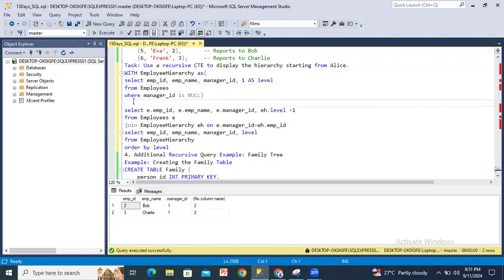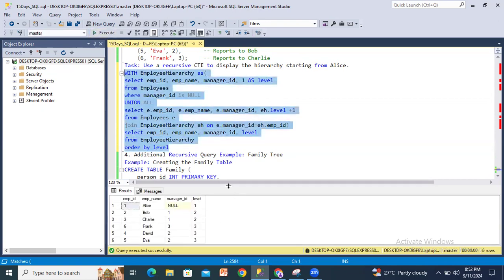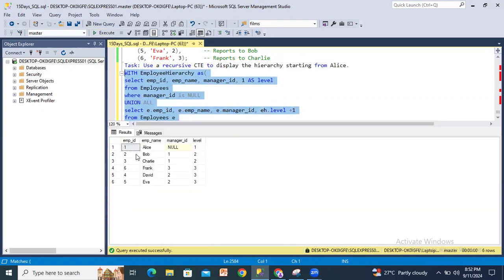So let's do union all. Okay, and we have to close this query. This CTE will close at the end, this one after the join condition. Okay, now we'll execute this entire thing. Now we are getting, with union all, the first null condition, that is the CEO Alice, and after then the second part we are getting.